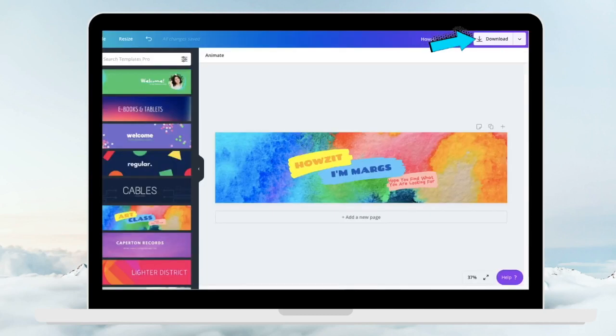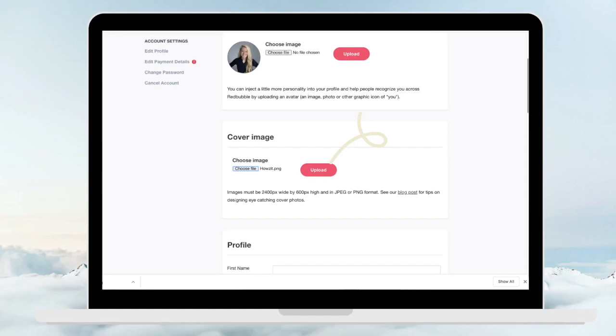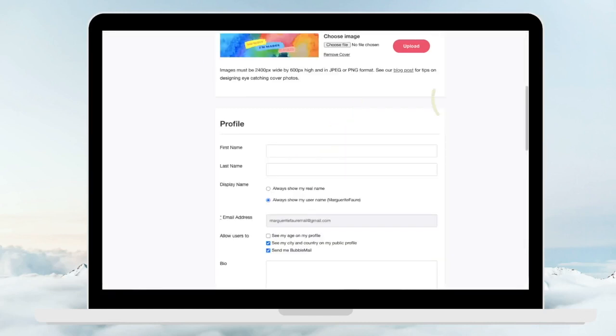There are templates for you. You can draw inspiration from these. Go ahead and create your design and then click on download once you're finished. And we want to download the PNG version of the file. And then we want to upload it to Redbubble. Let's continue working our way down.